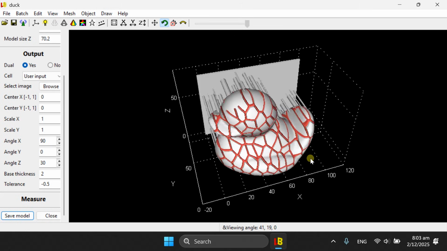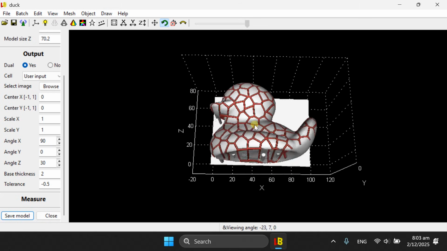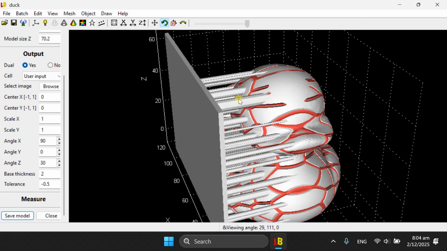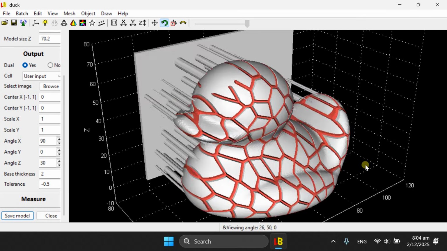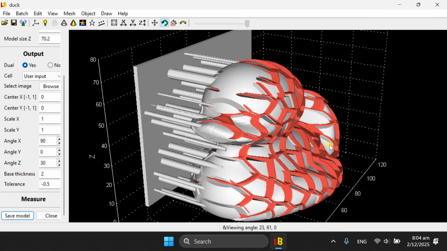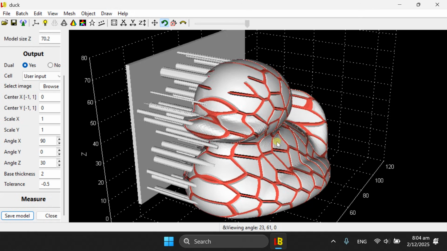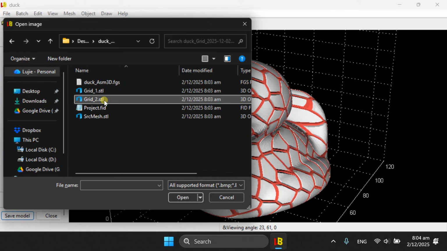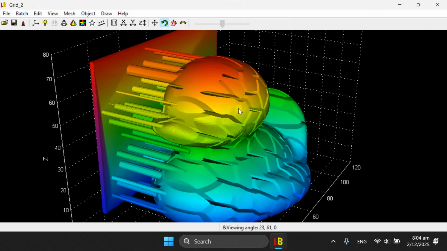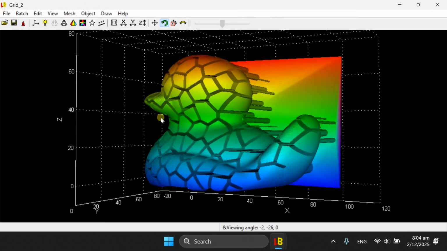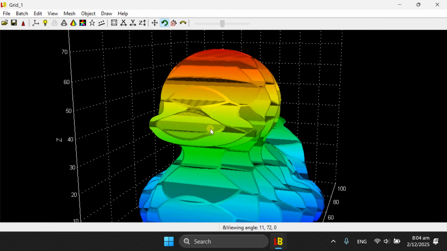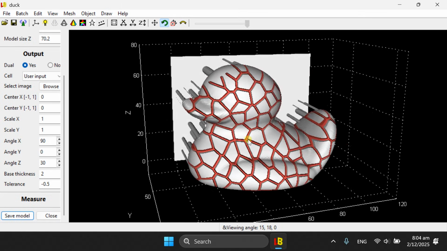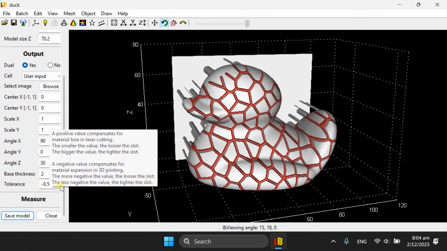That is the dual grid generated by the Voronoi pattern and the duck. So the block of the duck is connected to the base, and the red one is the grid model. The white one is the base of the grid. We open the two STL files. That's the base, and this is the grid, the duck grid. The gap in between is set by the tolerance.